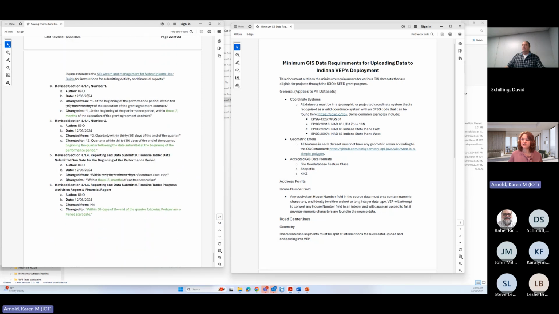And these final changes in sections 8.1, 8.11 and 8.14 really pertain to that performance period start date. Some of the other things had to be adjusted a little bit when we changed that performance period start date. You aren't going to be required to report on it until the 3 months, and then you won't have to submit an activity report until the quarter following that initial submittal, so that we're not asking you to submit two in the same time period.